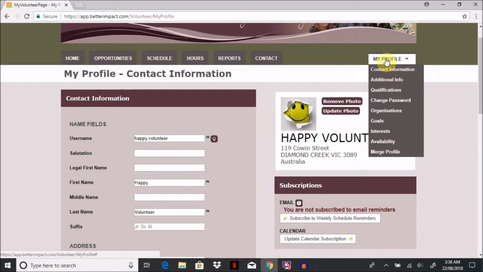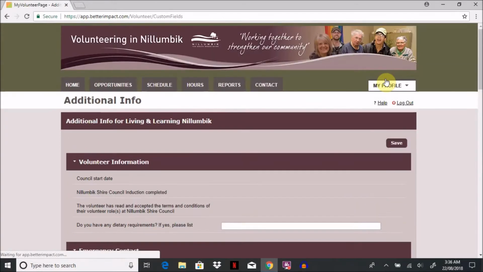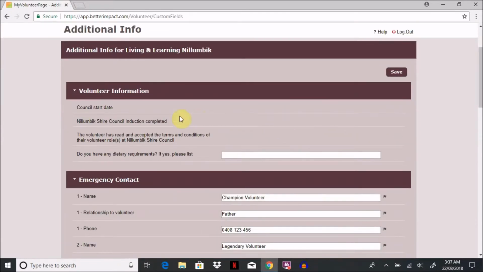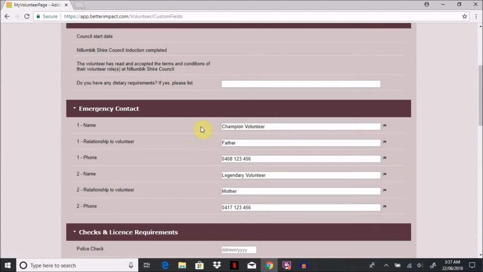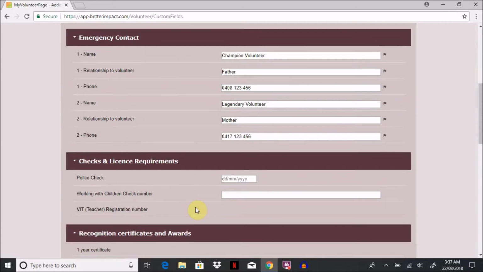Moving back to the My Profile tab and into the additional information section, you'll see here there's some information about your council start date, when your induction was completed, dietary requirements, you can fill that in, some contact details for your emergency contacts. If you can please complete those, that would be great. And also just check them periodically as well. If they change, please update them in there.